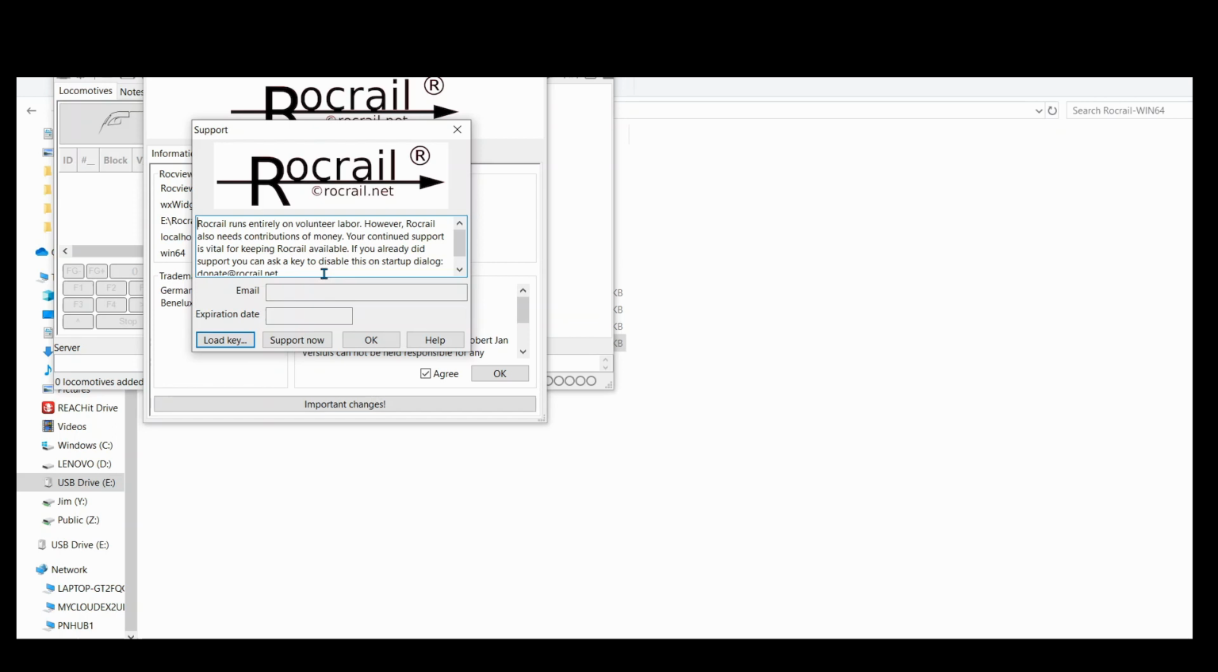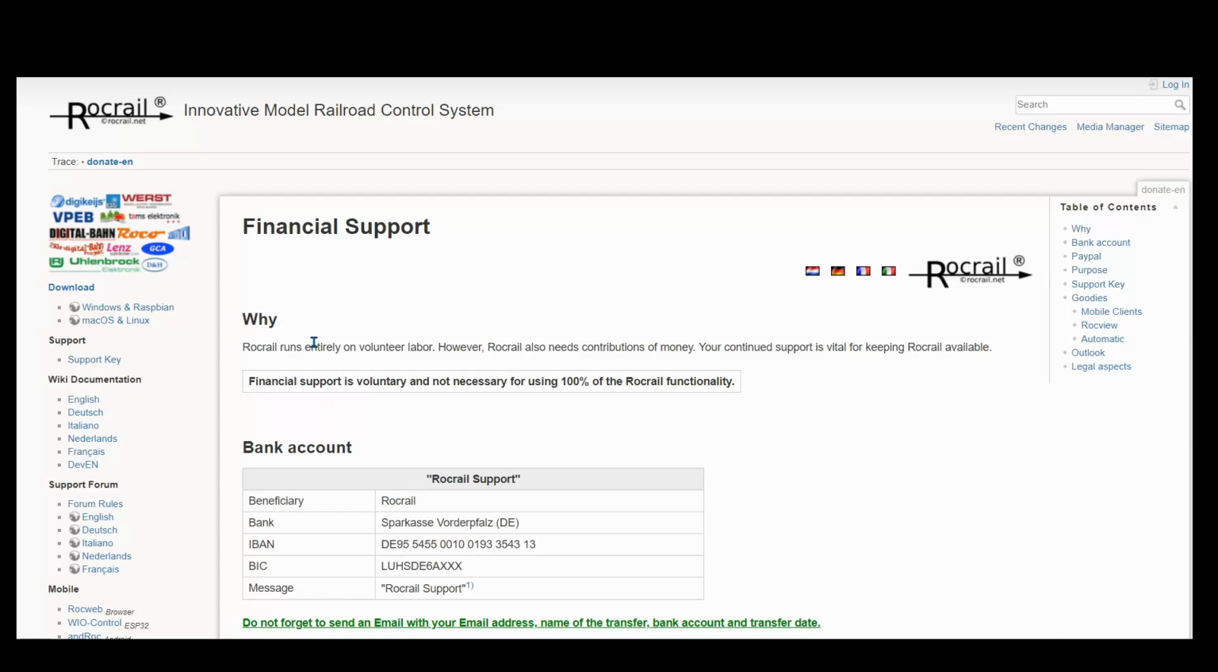With Rocrail, it is run entirely with volunteer labour. However, it does need contributions of money to support the vital aspects of Rocrail, i.e. keeping the website running and the servers up to date and supporting hardware and software. You don't have to support Rocrail, but if you're using it, why not give them a bit of support? If you click on support now, it takes you back to the Rocrail web page.